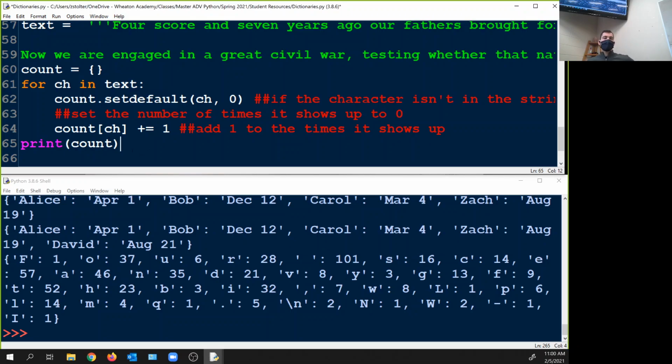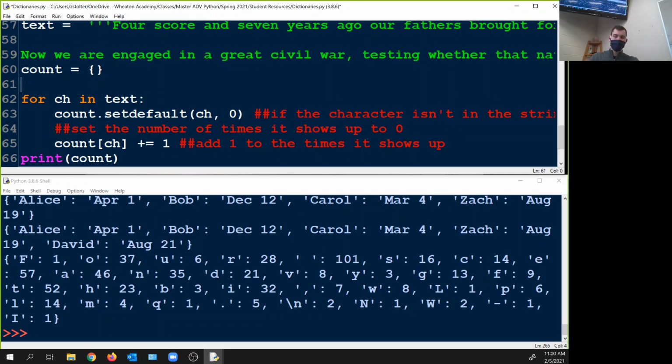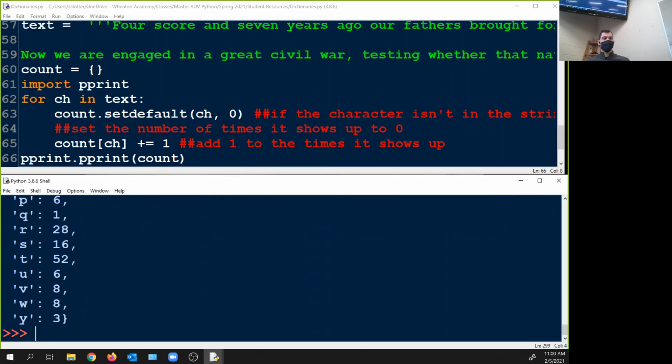Okay. Now, this doesn't look the neatest. With dictionaries, the longer the dictionary, the harder it is to read what it's saying. So there is something called pretty print. We're going to import pprint, and this is basically only for dictionaries. pprint stands for pretty print, and instead of print, we do pprint.pprint. And the way it will look is like this.